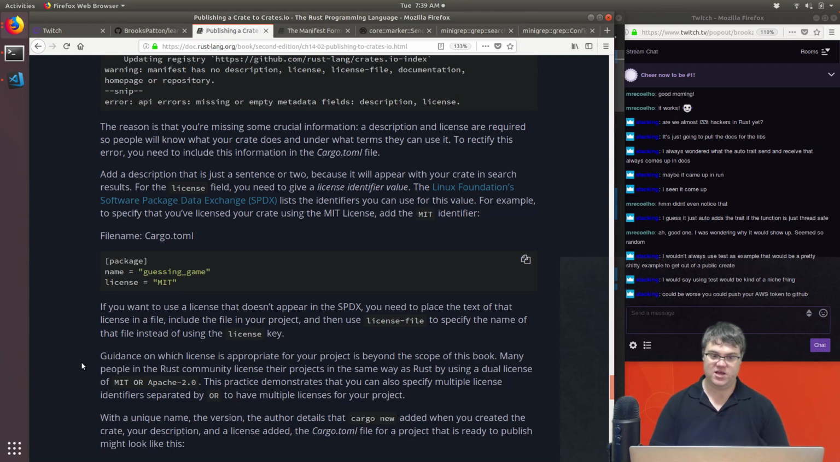For the license field, you need to give a license identifier value. The Linux Foundation's Software Package Data Exchange lists the identifiers you can use for this value. For example, to specify that you've licensed your crate using the MIT license, add the MIT identifier.